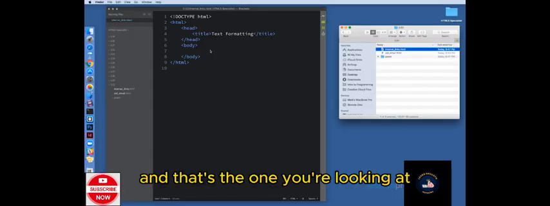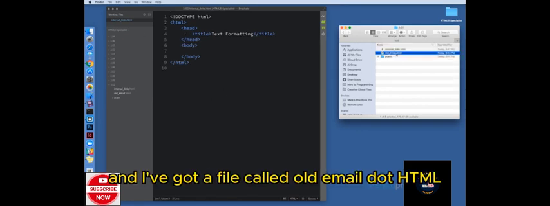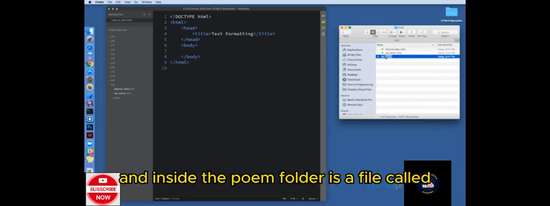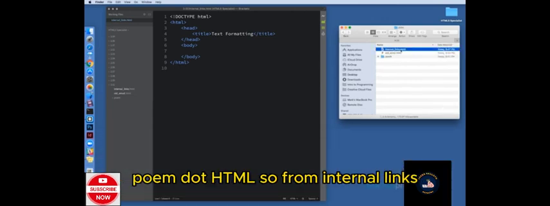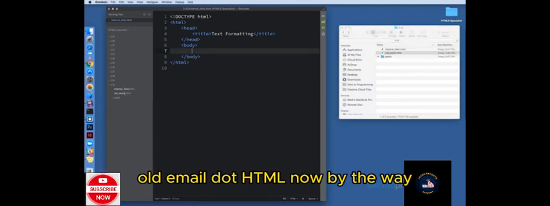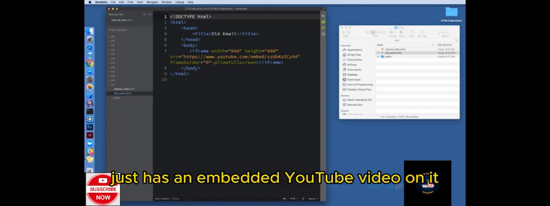.html file, and that's the one you're looking at inside of Brackets. And I've got a file called oldemail.html, and then I've got another folder, and inside the poem folder is a file called poem.html. So for internal links, let's say we wanted to make a hyperlink to the page oldemail.html. Now, by the way, the page oldemail.html just has an embedded YouTube video on it.